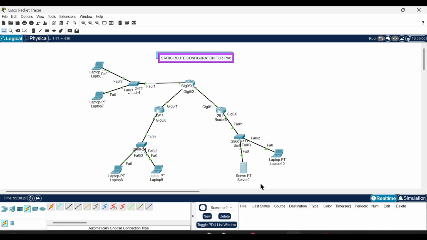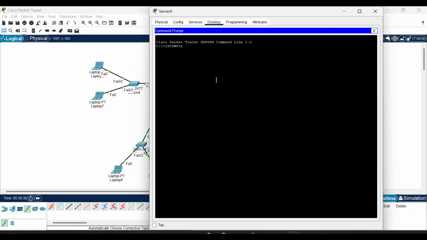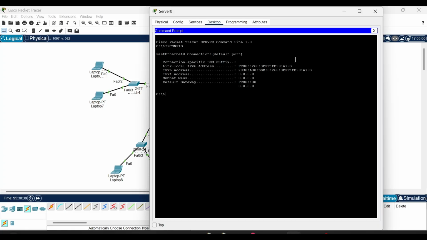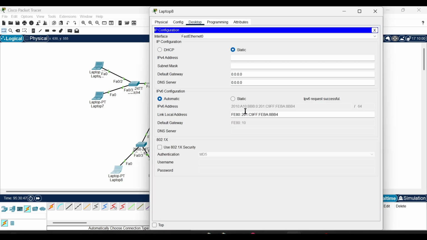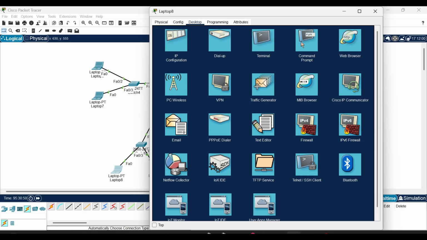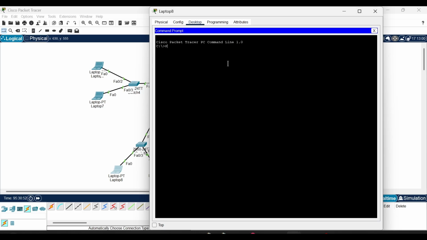Let's get the IPv6 address of this server, and we'll use one of these PCs to ping this server and see if we are able to communicate with that server. So on this server, we'll just go to ipconfig and get the global unicast address of the local server. We just copy that. Then we head over to this device, and we already have a global unicast address and also a link local address. Let's ping from this device.